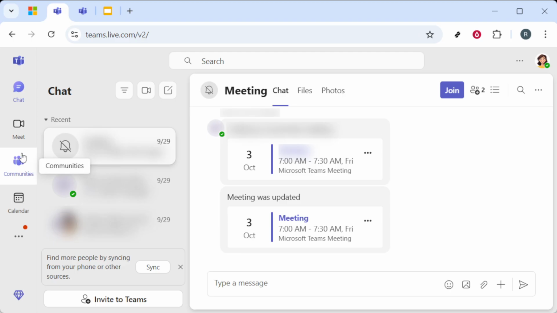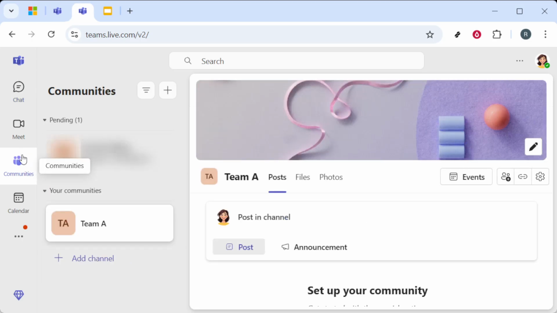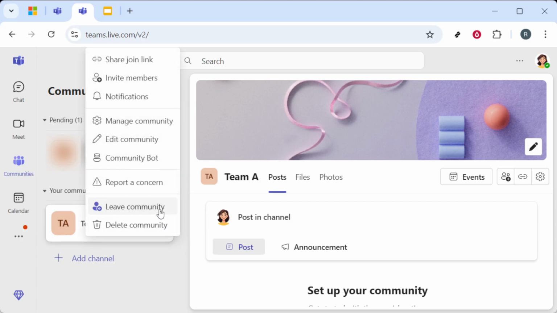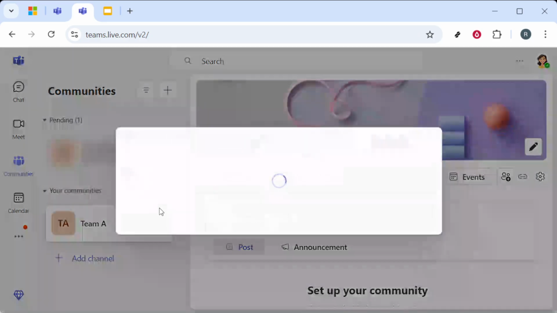In the Communities section, you'll see a list of teams you're currently a part of. To leave a particular team, look for the three dots, often referred to as the More Options menu, beside the team you wish to leave. Click on these dots to open a drop-down menu. In this menu, one of your options will be Leave Community.